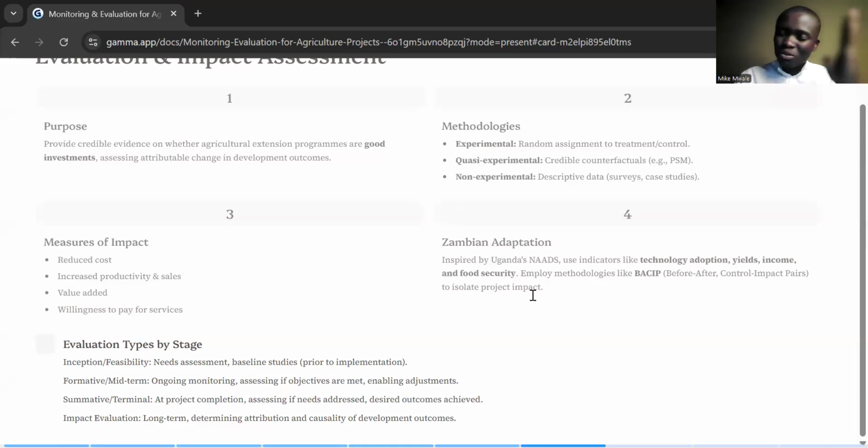The project is about to come to an end, or the project has come to an end. You want to assess if those things that you said you would do, did you do them? Or that gap that you wanted to address, did you address it? So those are some of the things that you have to take note of in this summative or terminal evaluation.